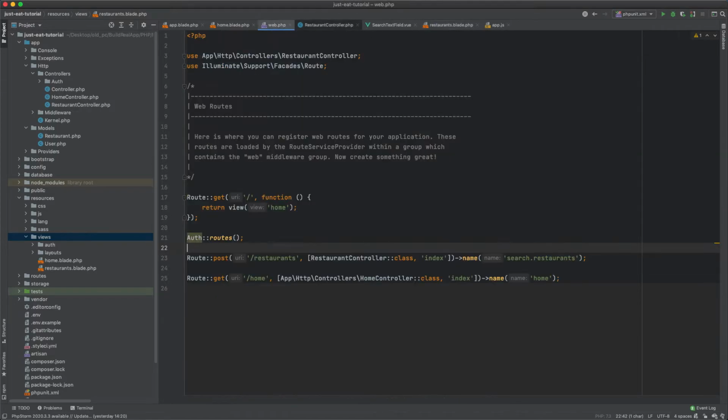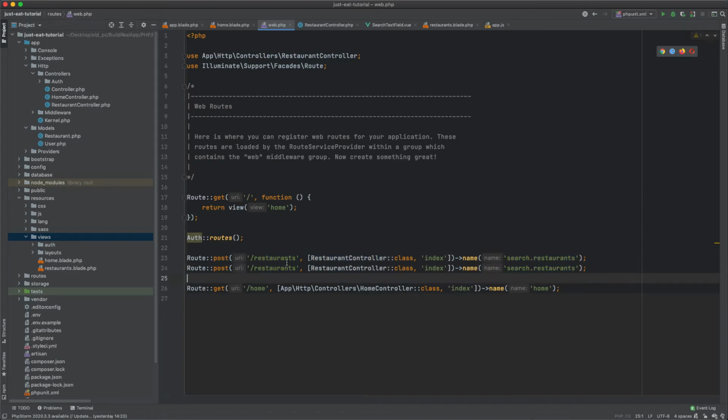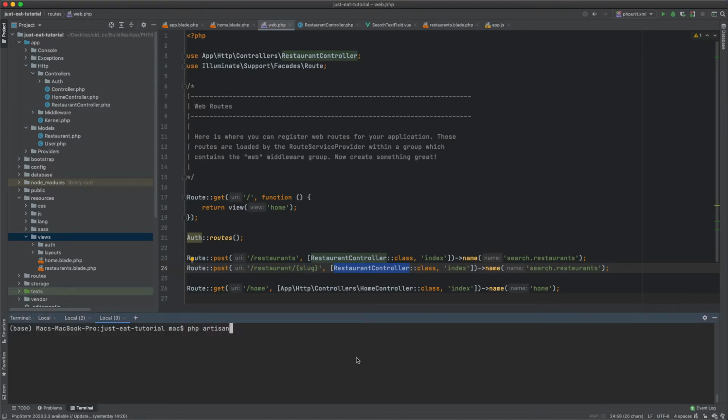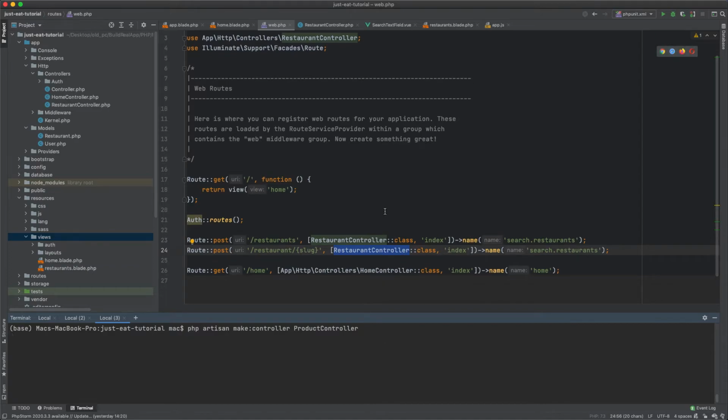Let's go to the web file in here and let's define a route. I will copy and paste this, and I will make this a restaurant. Okay, slug. I will tell you how this slug will be constructed, and restaurants. So it will be the restaurant where you want to go. I want to make a controller, and we want to go to the index.